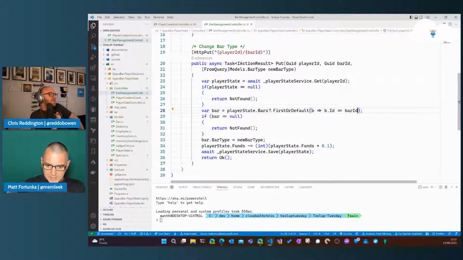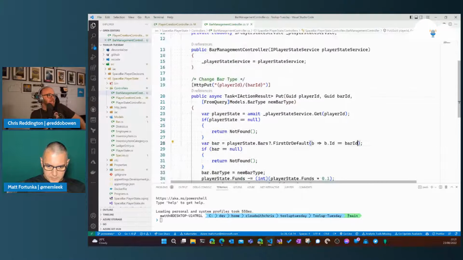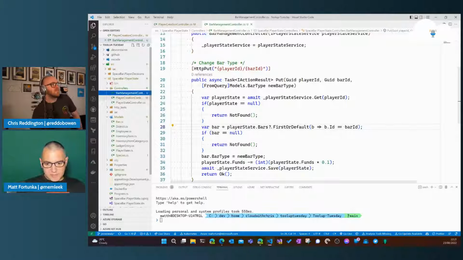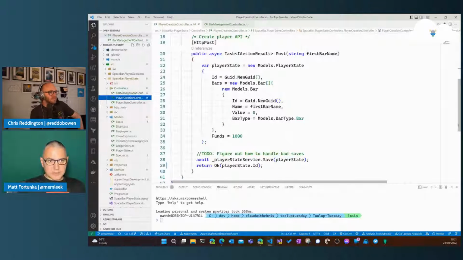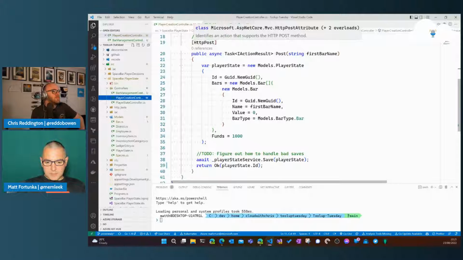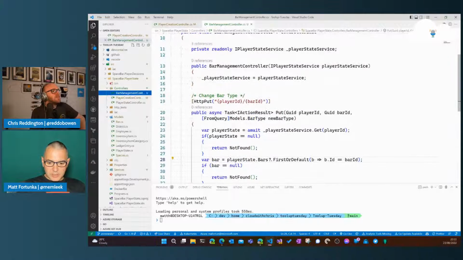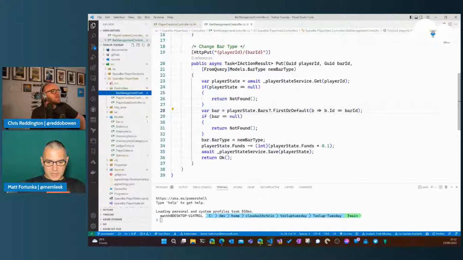New bar ID, player ID. Nice. Okay, so the current pattern is you would go on the player creation controller and do a post request to create yourself a bar. So that's a new player coming in, names their bar, does a post request to do that, gets their player ID back. Yep, agree. They then go to the bar management controller, and they then make a decision as to whether or not they are going to amend the bar type.